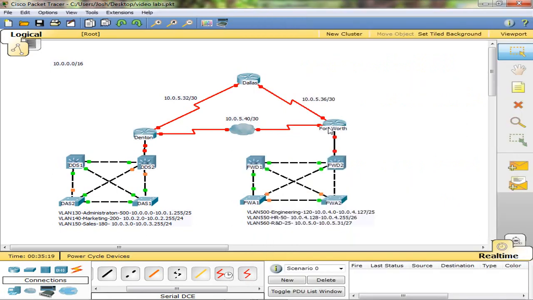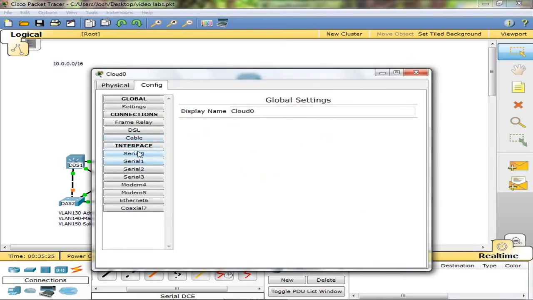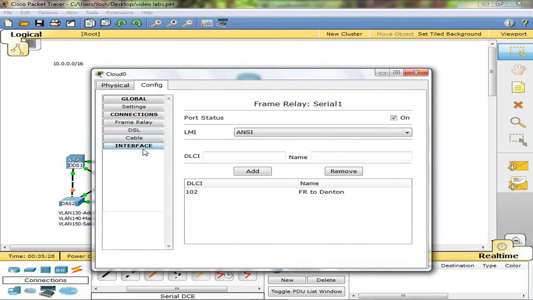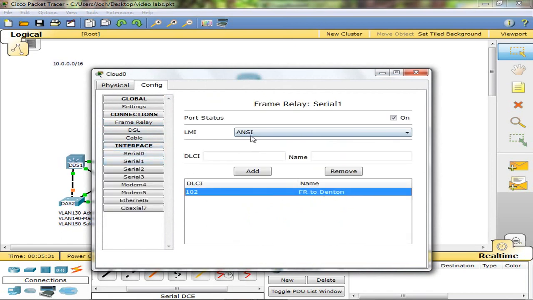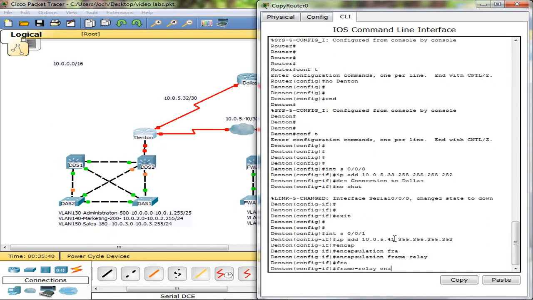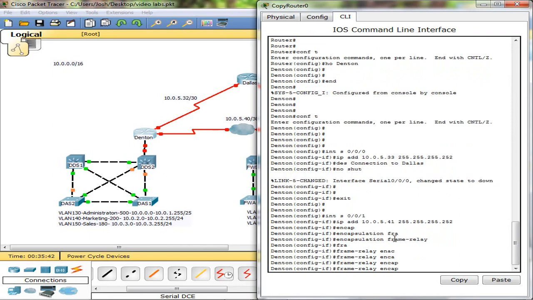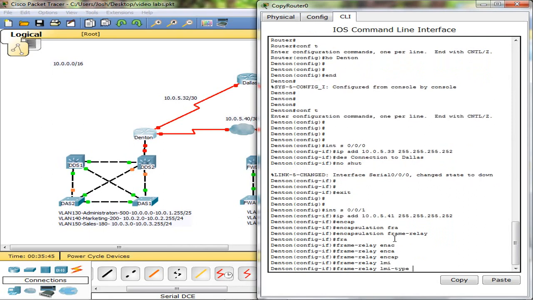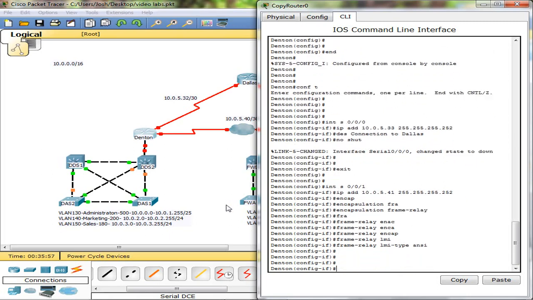Now remember, one of these connections was not the default LMI type. Which connection was it? It was the serial connection to Denton. The LMI type is ANSI. So I need to go into this, type in frame relay LMI type, sorry. Encapsulation, obviously. It's already been encapsulated. Frame relay LMI type, and then just type in ANSI. So now it's got the right frame relay type.